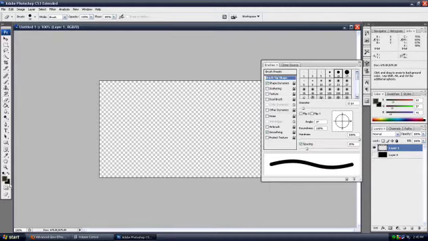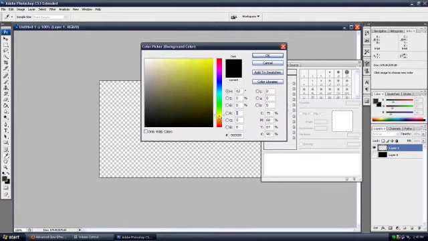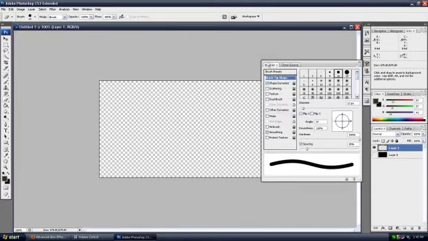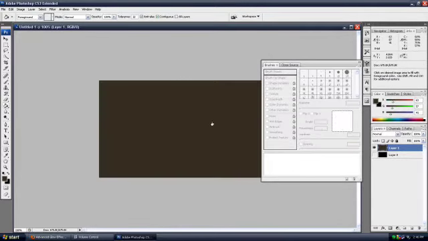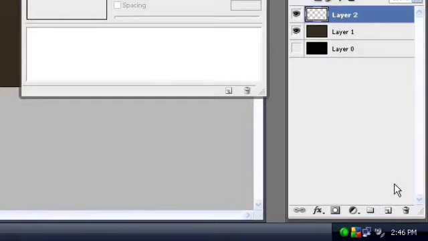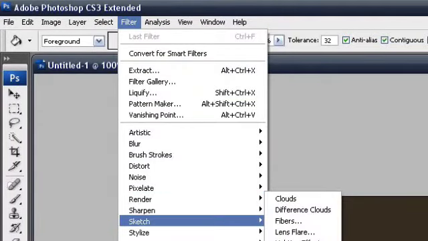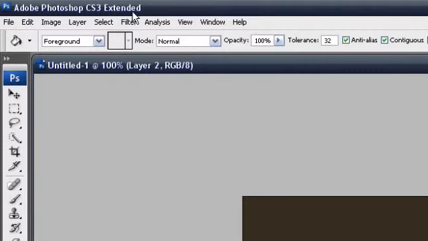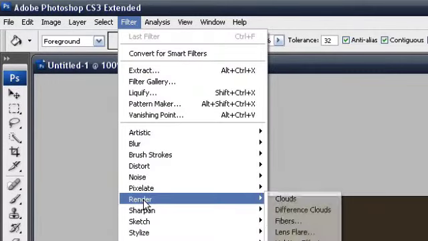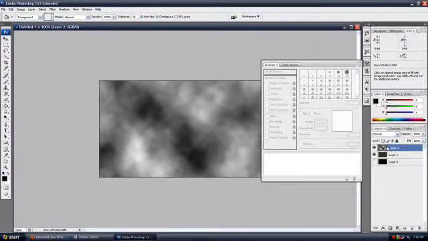Whoops. And then let's make this lighter brownish color. Actually, cancel. We'll just make that one, fill that, then we're going to make a new layer. We're going to do Filter, Render, Clouds. So we got some clouds rendered.